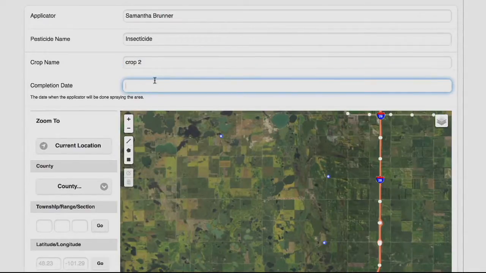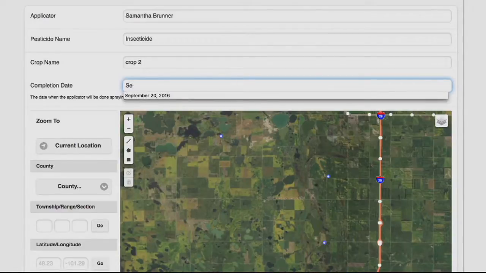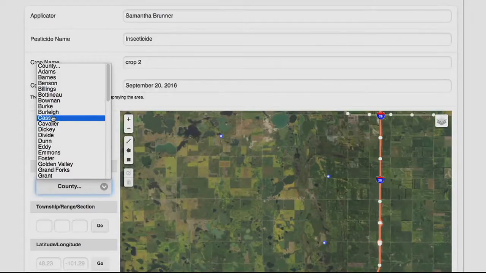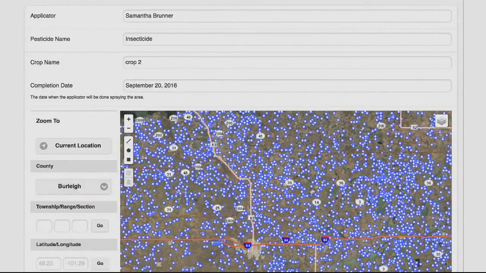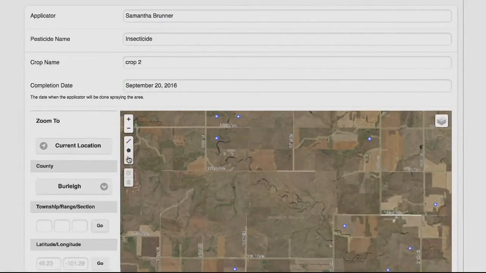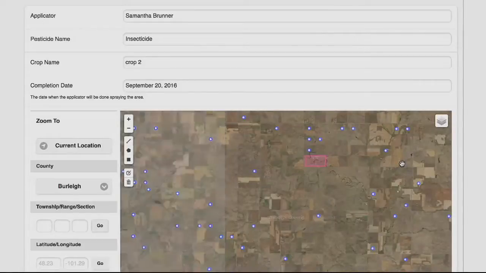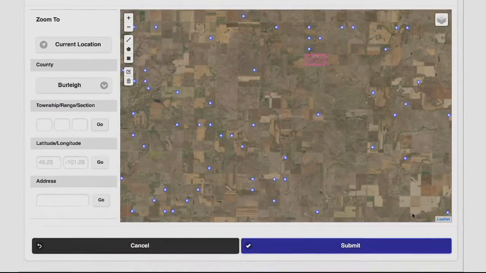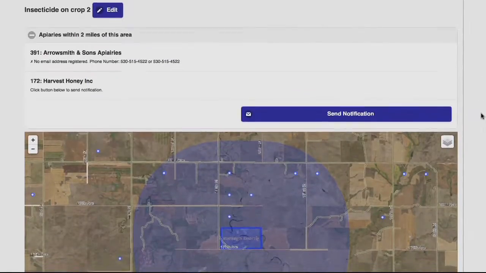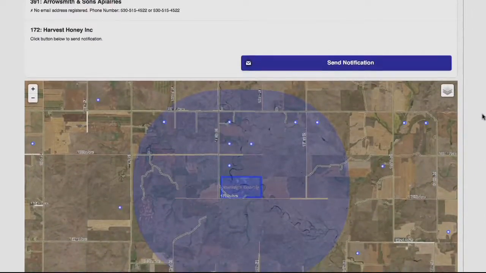You would enter in the information just like we did before. We'll zoom to a different area. This time we're going to spray this field right here. Hit submit. Now there are 2 beekeepers within 2 miles, and each one of them has a few locations, but there are only 2 beekeepers.